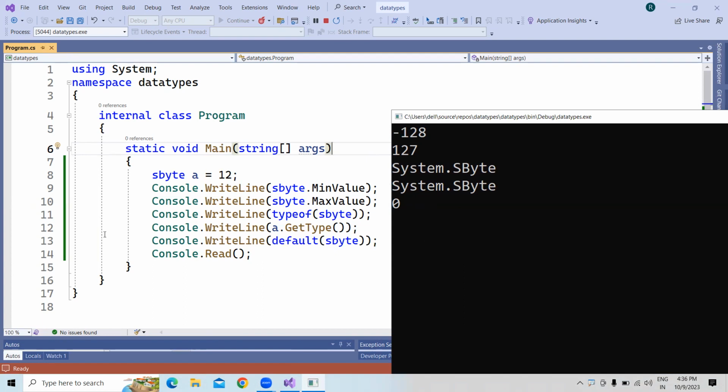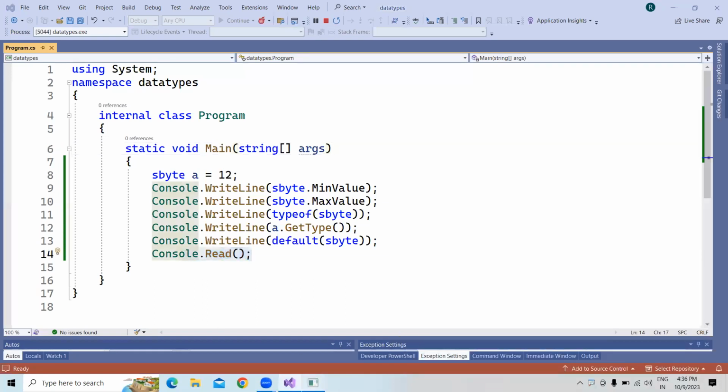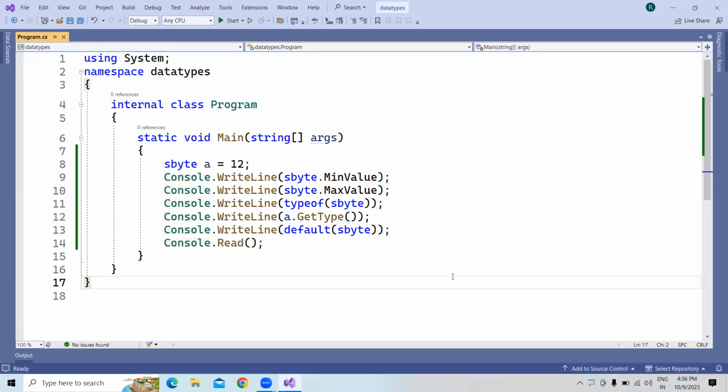0. Now the command prompt, the control, is waiting. The cursor is waiting because the next command is Read, right? So without entering any data, I will simply hit enter. Now the program is completed and terminated. Right, now the next data type is the byte data type.